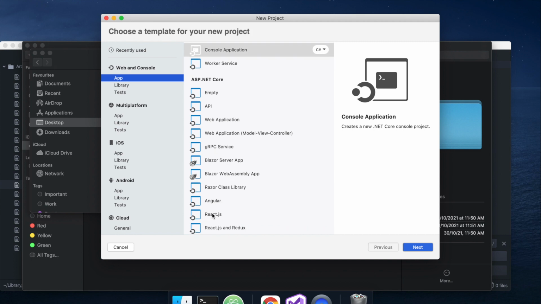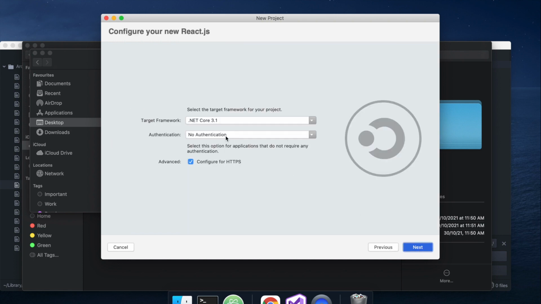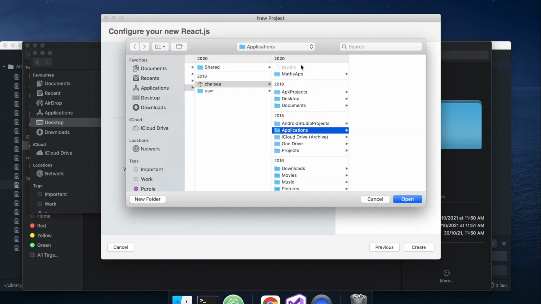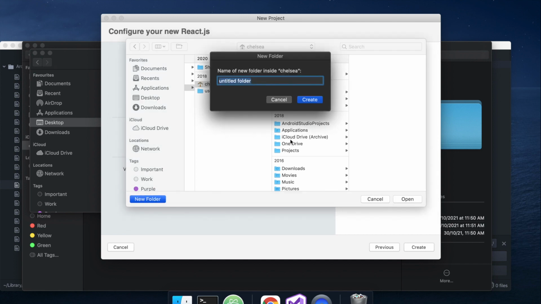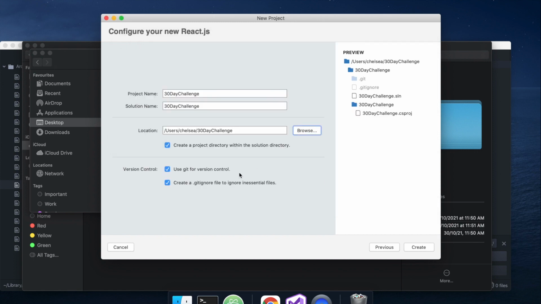So here I am choosing my template. Visual Studio does a lot for you, so I've chosen React.js. And then I choose that I want to use the individual authentication and click Next. I type in my project name. I'll be using it for everything and make all my files publicly available.